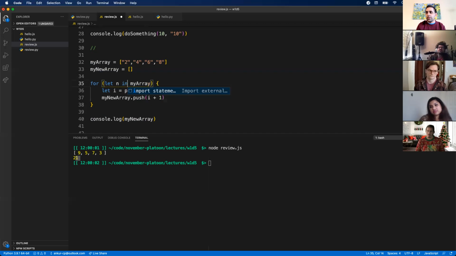It's easy to miss. I would totally look at this code and think, yeah, it should be 3, 5, 7, and 9. But the "in" is actually indices. So in this case, I'm getting 0, 1, 2, and 3, and I'm adding to that. So I'll get 1, 2, 3, and 4. Does that make sense? The key highlight of this problem is to always use "of" if you want to use this format for iterating through arrays in JavaScript.